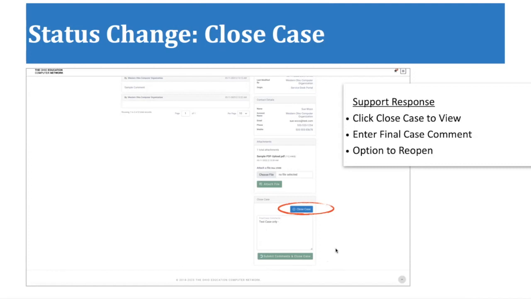Once that happens, the case is closed. There is an option to reopen the case once you do close a case. Let's say something else comes up, or the problem actually wasn't resolved. You can go in by opening the case again and submitting that back to the support team.